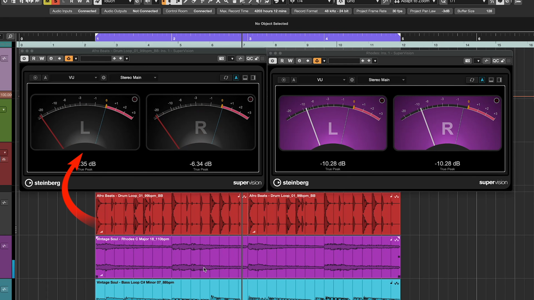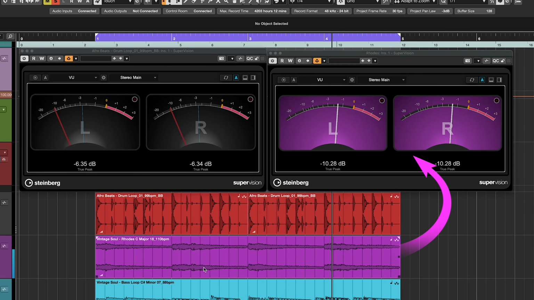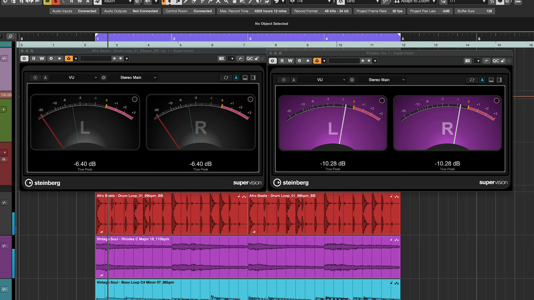This is the drum loop and this is the Rhodes. Of course, the drum loop has more transients and it has more peaks, but we will perceive the Rhodes part as louder. So again, let's play both of them.